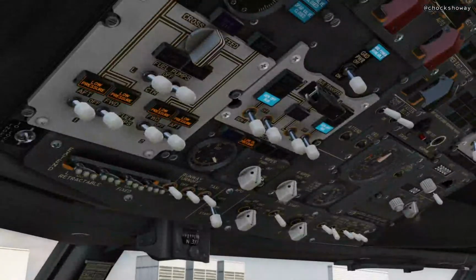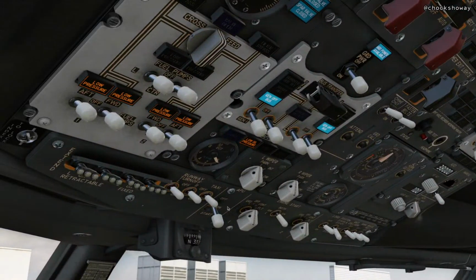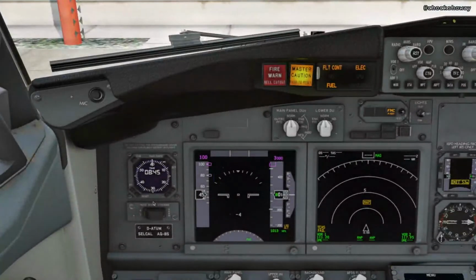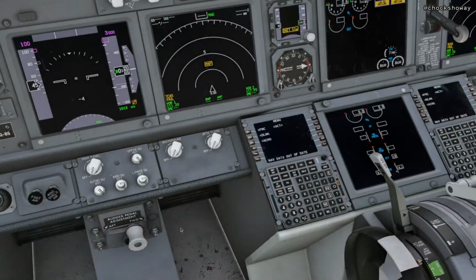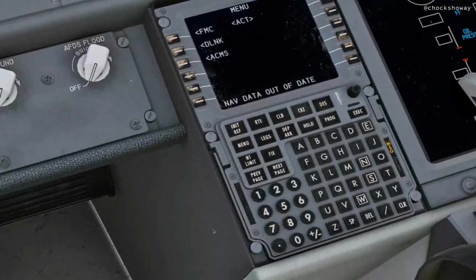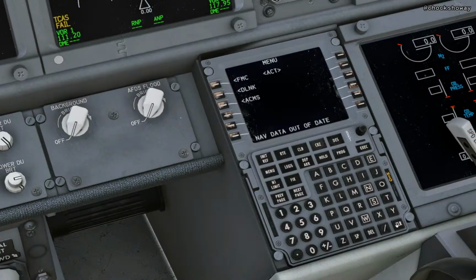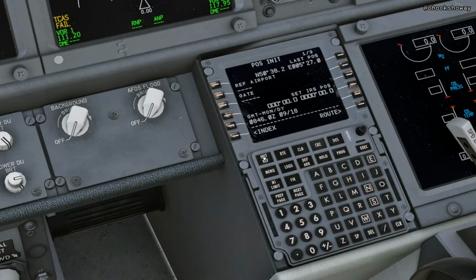So I don't need to turn on the APU for the screens. I just need to turn the battery on. So we've now got our screens. We've now got our flight management system switched on. Nav data, is it out of date? Let me have a look.